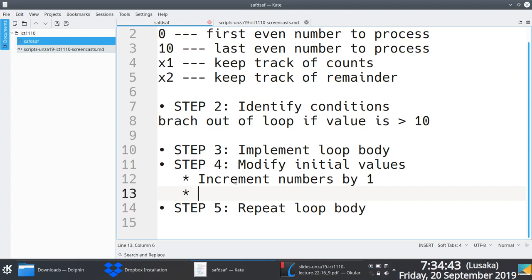We'll get to the example, maybe I'll walk you through the example. I have an example here. And then repeating the body here is as simple as just saying we branch unconditionally to whatever label you have here.